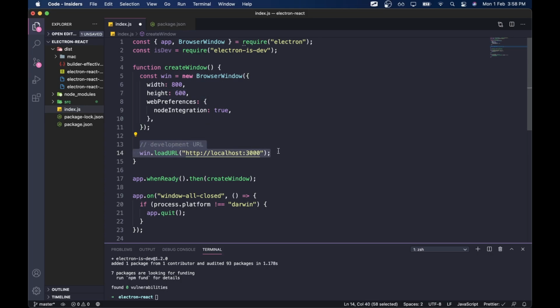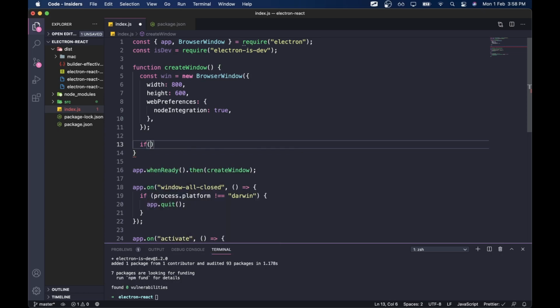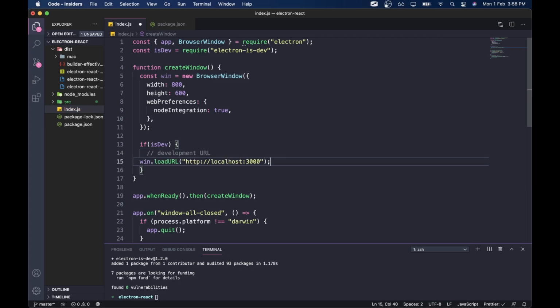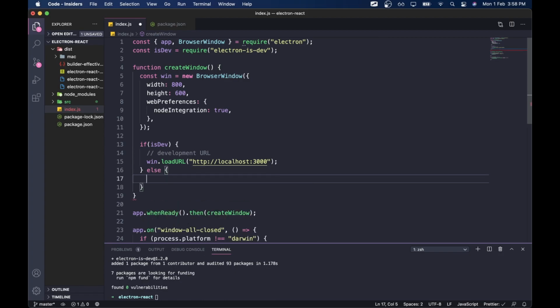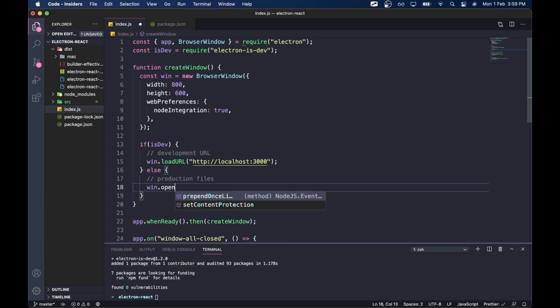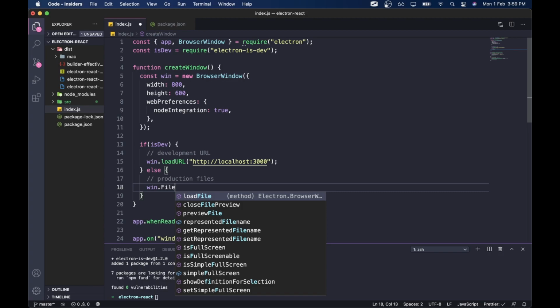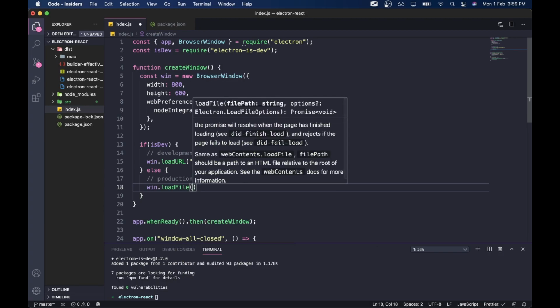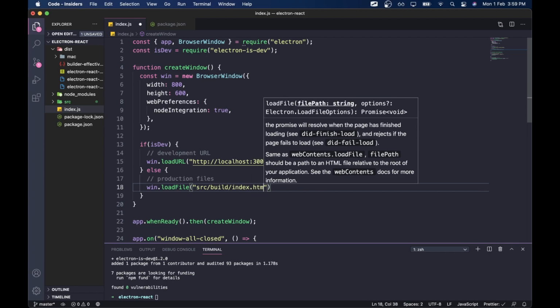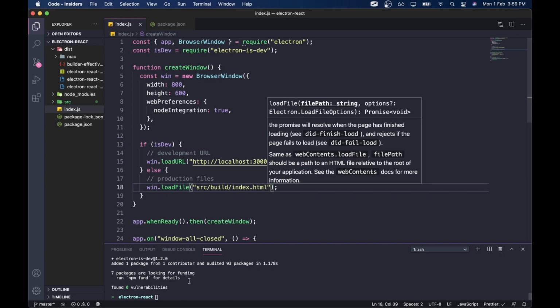Now what we will do is I'll just cut this. I'll just throw in an if statement. So if this is running in development mode, I want you to run this URL, okay? And if it is not, and if Electron is running in production, then we need to run the production file. So win.open file, I guess, loadFile. Okay, so now we go to src, we go to build, and we go to index.html. Perfect. Now let's see how this works.